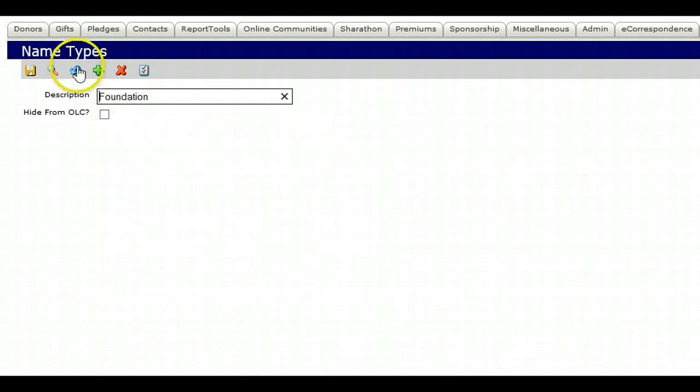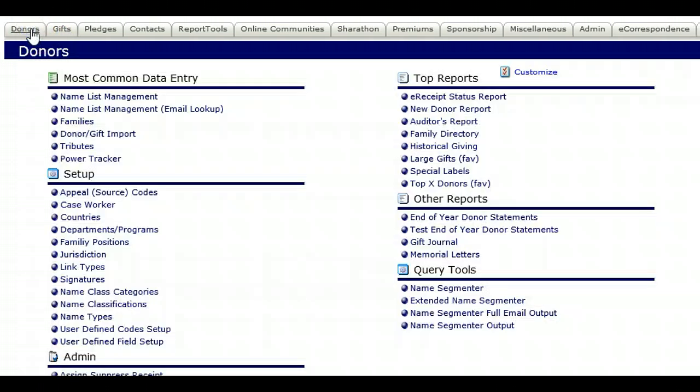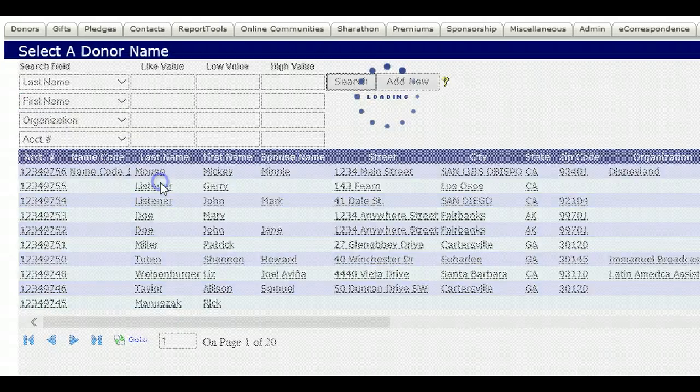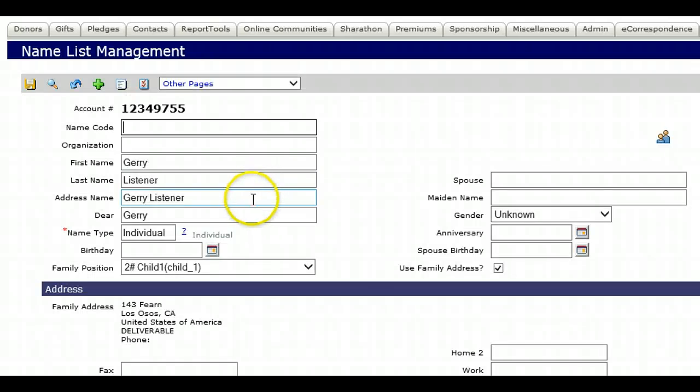And let's quickly just go and see where we find the name type field. We'll go to the Donors tab, Name List Management, and we'll pick our donor here. And here we have the name type field. Now, it shows up here as a question mark search field because people, again, in the training company have created so many of these that there's a large number of them in the data. But in reality, in your data, you should only have a couple, maybe 3 or 4 at the most. And so yours will be a drop-down field, but you'll need to select the name type there.